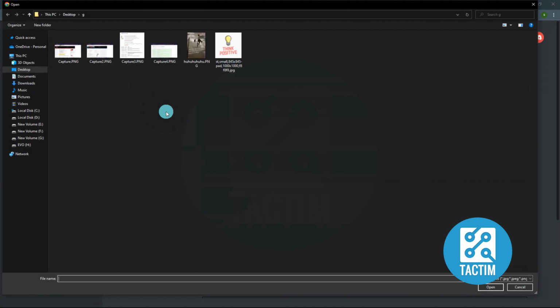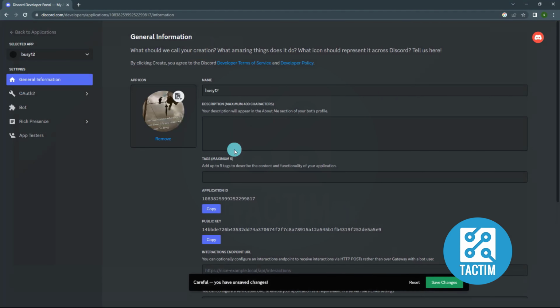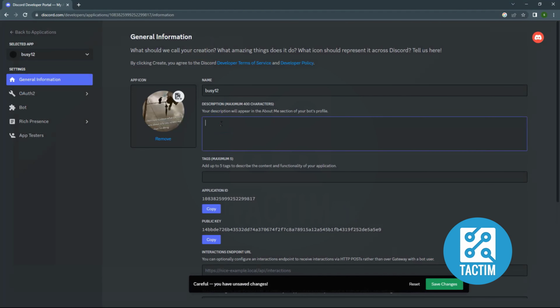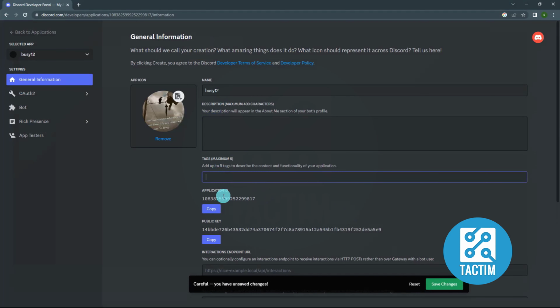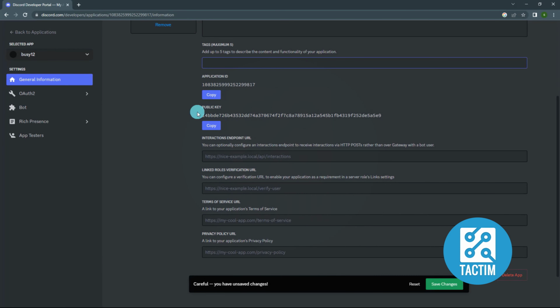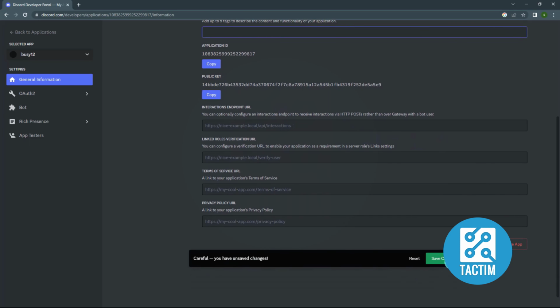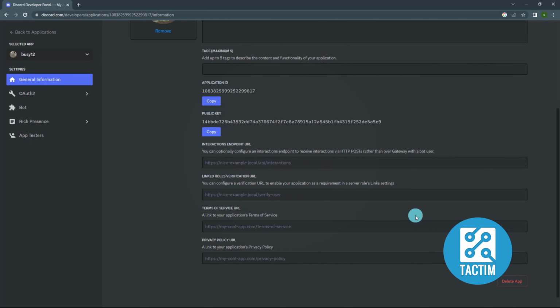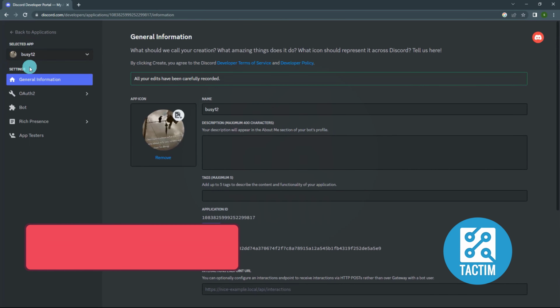Now select the profile picture of your bot. You can also add description and tags. Here is your application ID and public key of your bot. Then click Save Change. Now here is your bot.